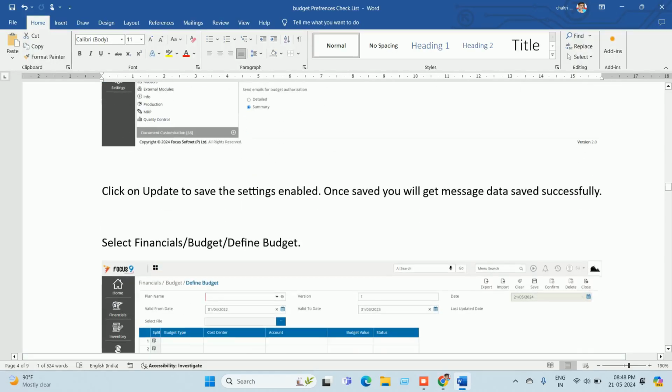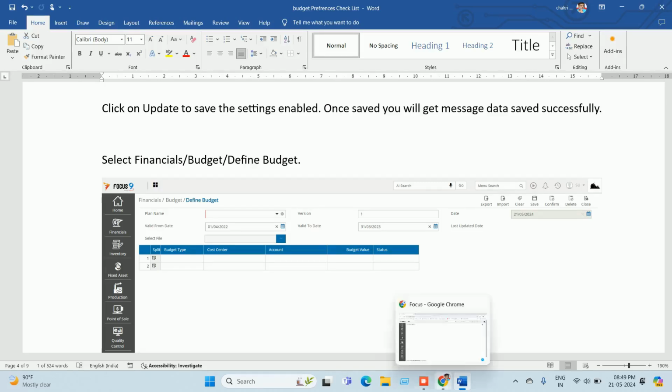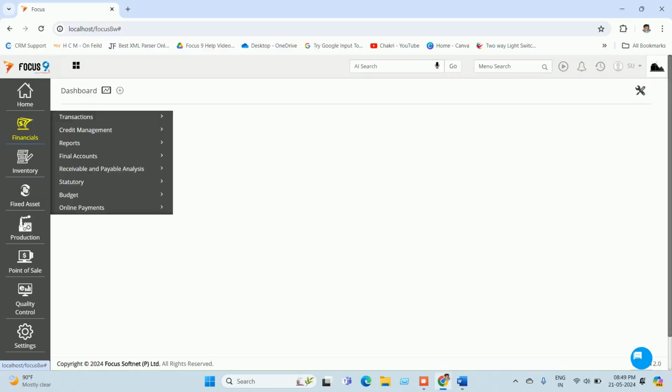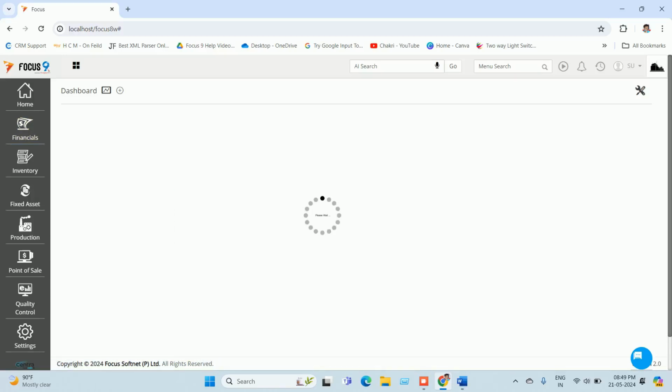Once this is done, the next step would be you need to define a budget. How to define a budget? You have a menu component called financials, budget and define budget. Let me go there. You have financials, budget, define budget. Now how to define a budget here?